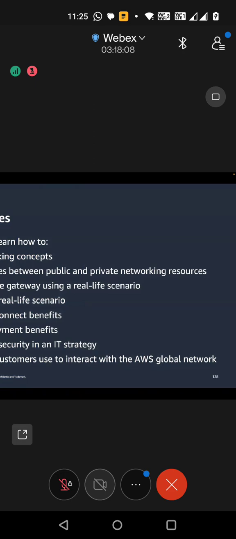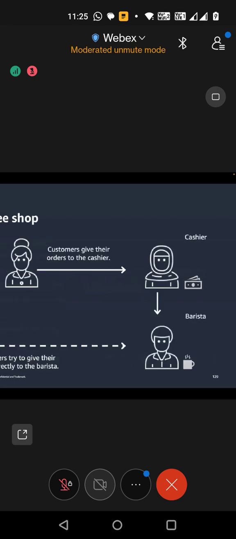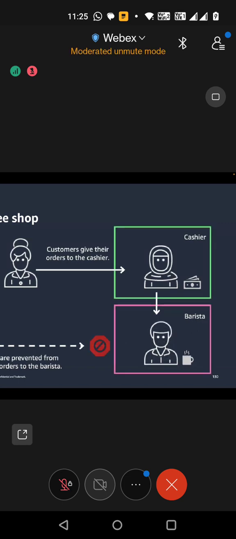The next module is about networking. Here we are going to talk about basic networking concepts, VPN, Direct Connect, firewall strategies. All of this we will look at. Let's talk about the coffee shop again. As a customer, you can go to the cashier. That is a public space. But you cannot go to the kitchen. That is a private space. So there is a segregation, a division between a public space as well as a private space which is not directly accessible.